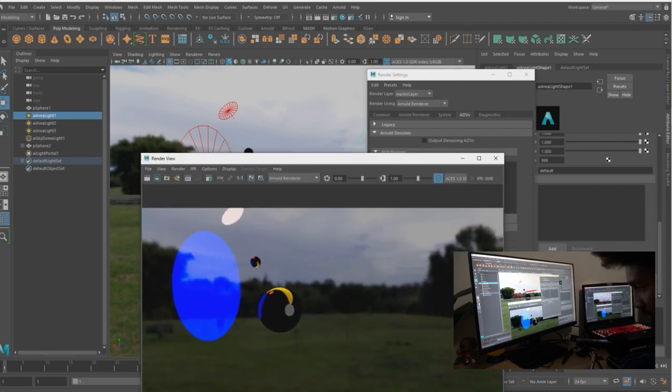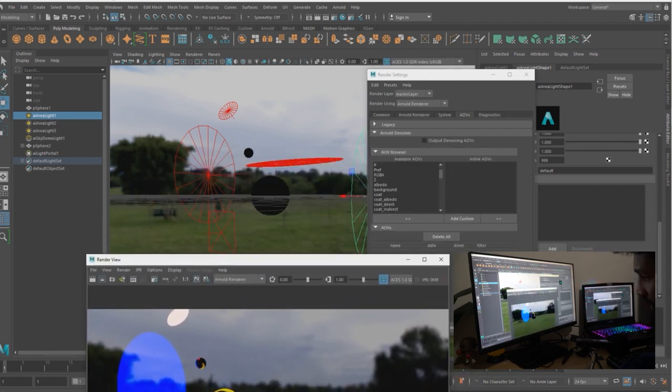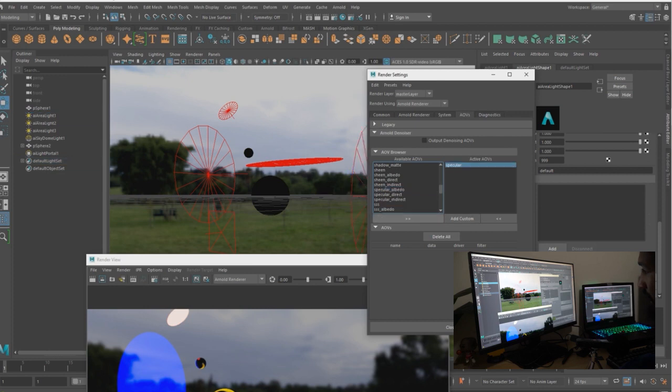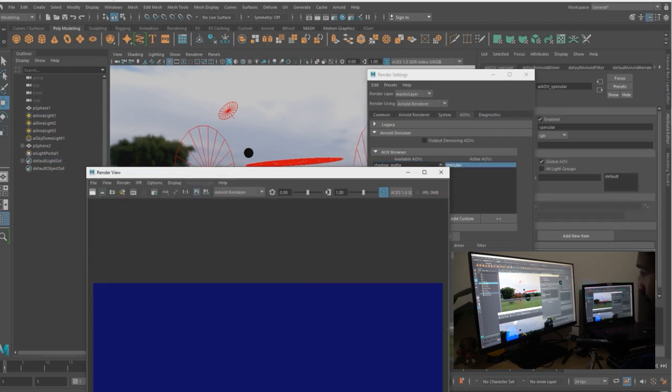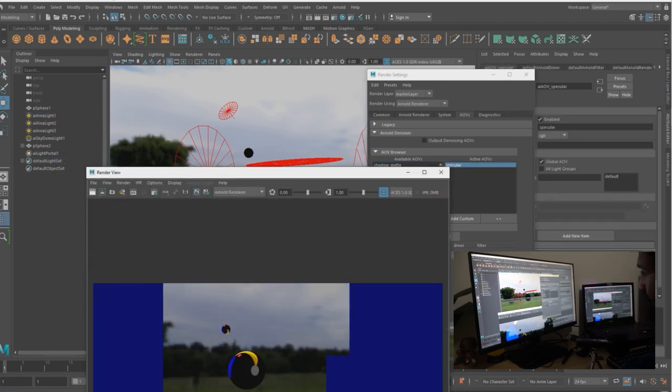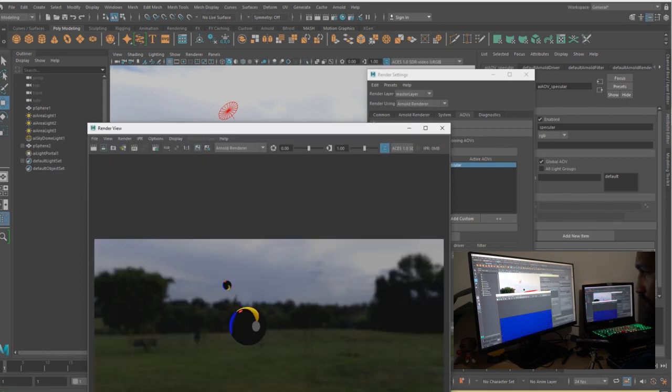AOVs, so AOVs basically, when you do an image like this, you can separate the data. So for example, if I put, let's say, specular at this, I render here.